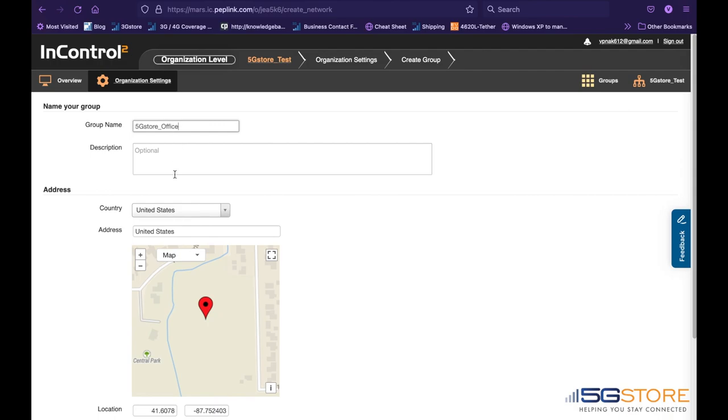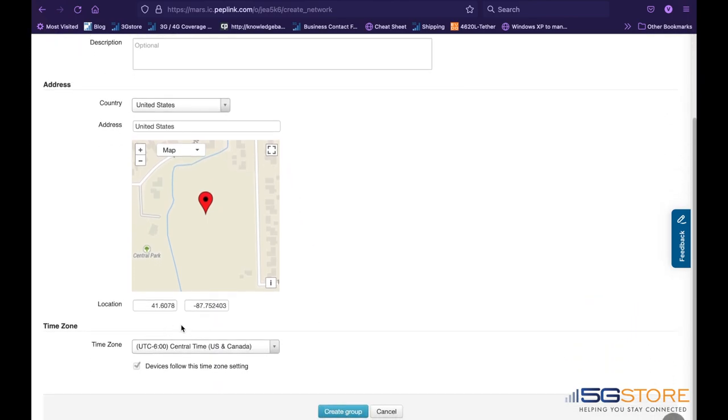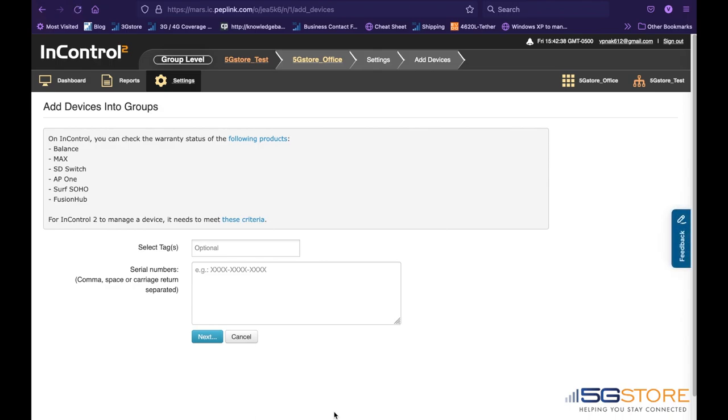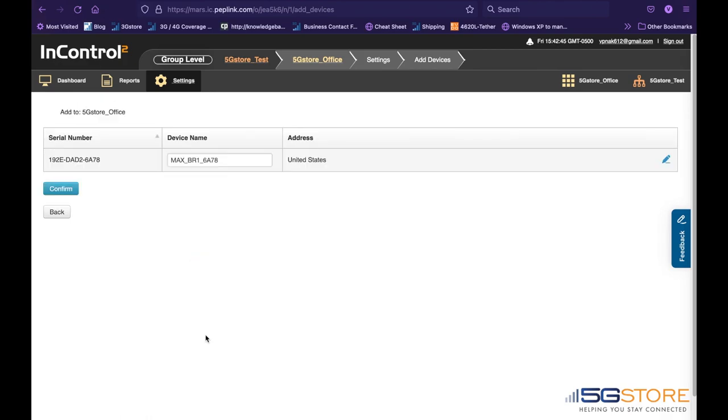The last thing on this page is the time zone. Set it appropriately and check the box if you want all devices in the group to follow that time zone setting. Click Create Group when done. On the next page, you'll enter the serial number or numbers that you'd like to monitor and access remotely. Tags are optional and can be created later for identifying and isolating devices in the group. Click Next when done.